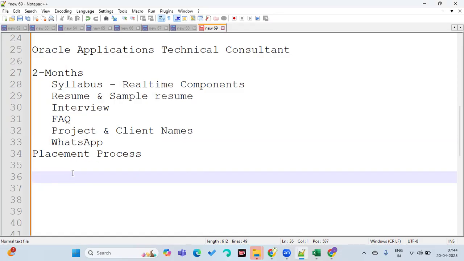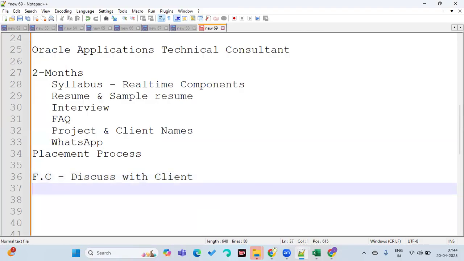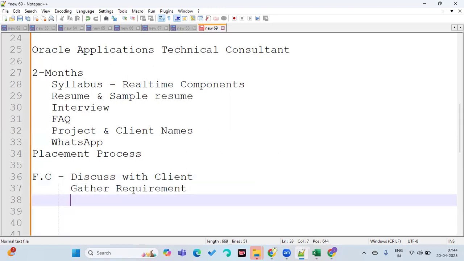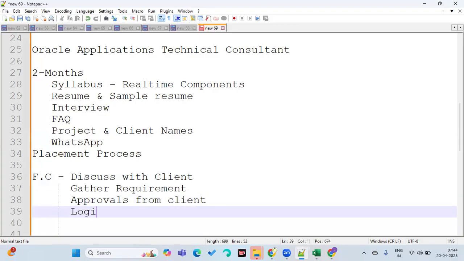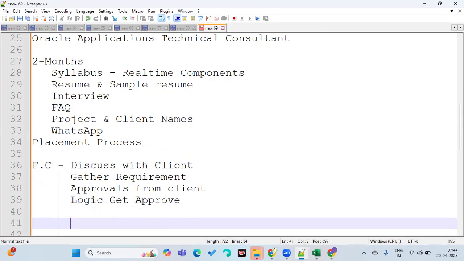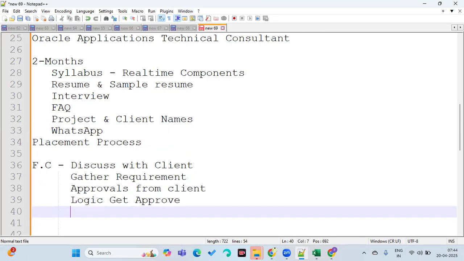So I'm a developer. Your functional consultant should discuss with the client. Your client does not have any idea about Oracle applications terminology. Once the functional consultant discusses with the client, then they gather requirements. After gathering the requirements, it requires approvals from the client. Then you have to provide the technical logic to the client. That also we have to get approved. If you say I'll follow so-and-so logic, the client won't agree.